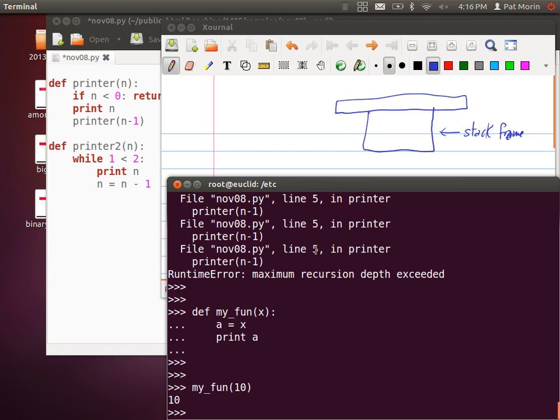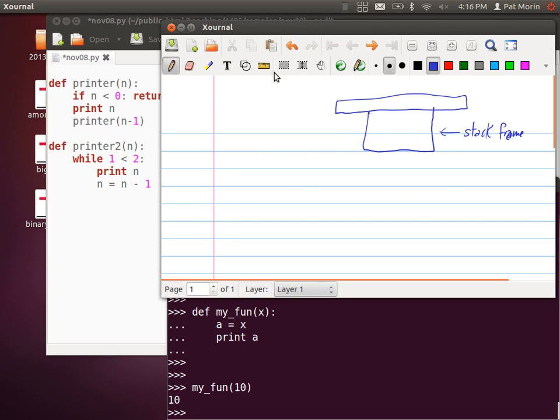And that stack frame contains variables which represent the arguments to that function. So in this case, there's a variable called x. Remember, variables, we draw them as little boxes. And when we call this thing, x gets the number 10. And when we define a new variable inside that function, that variable goes into this stack frame. So in this case, we get another variable called a, which also gets the number 10.